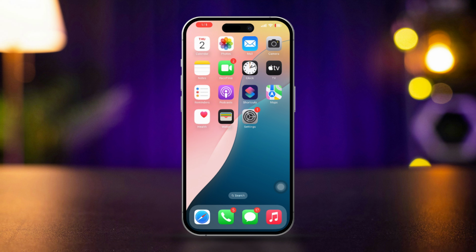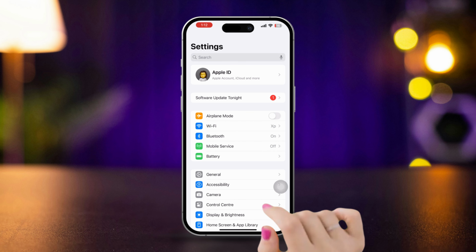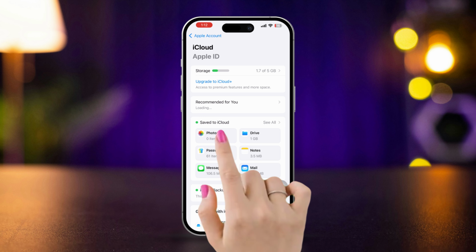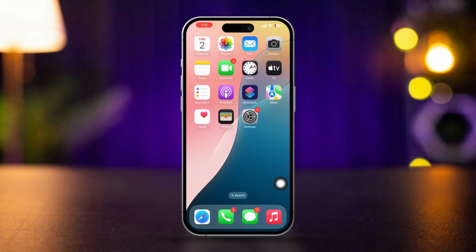Solution 1. Share an album using iCloud. Open Settings. Tap Apple ID. Tap iCloud. Tap Photos, turn on iCloud Photos, and scroll down. Enable Shared Albums. Quickly after that, just create an album and share it from your photos.